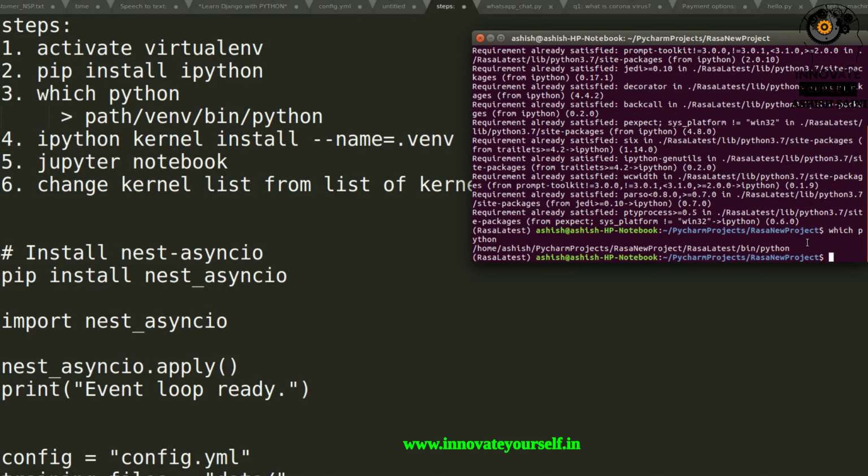Now it's time to connect this virtual environment with your Jupyter, because by default it will not connect automatically to your virtual environment. We have to connect it, or else by default it will automatically stick to the previous environment which you already have.